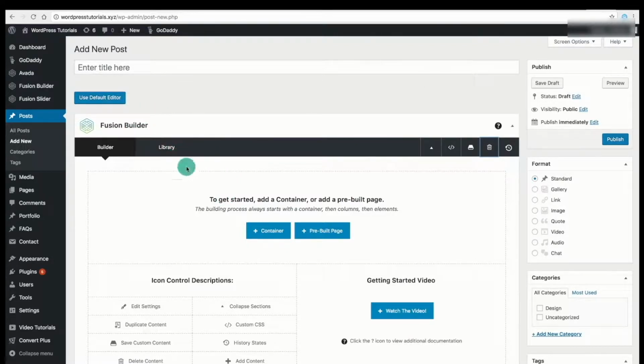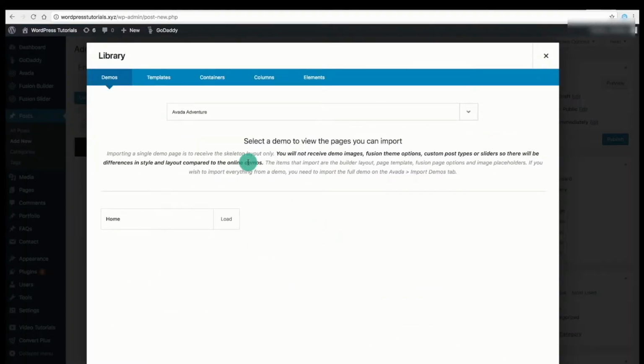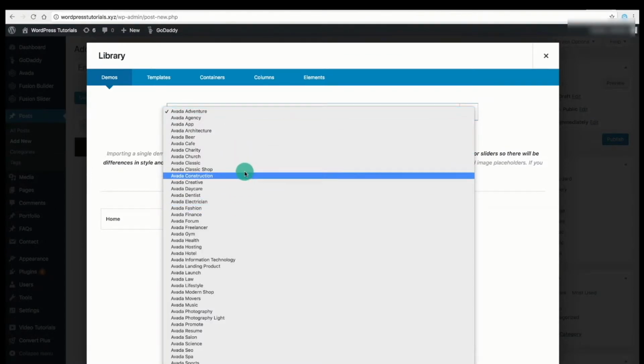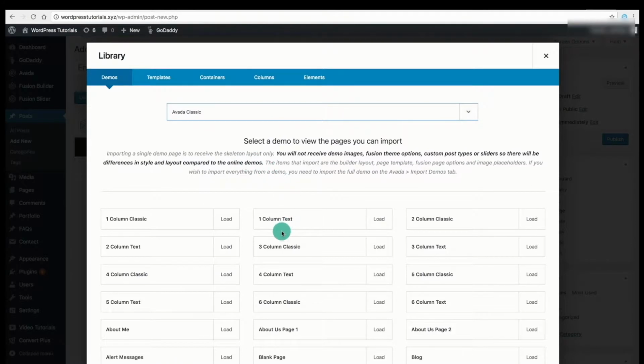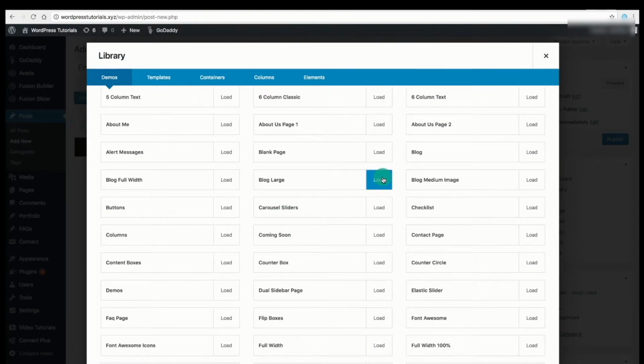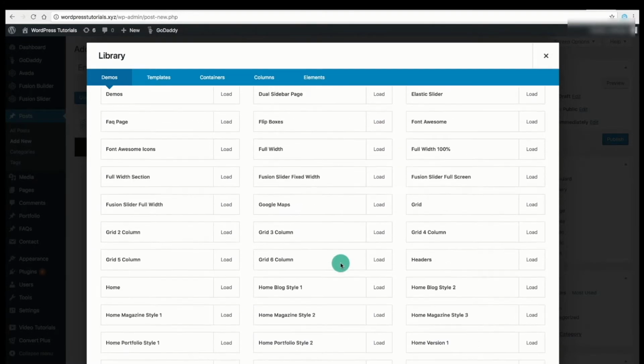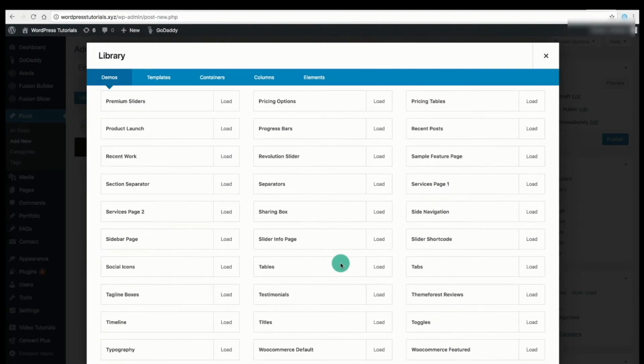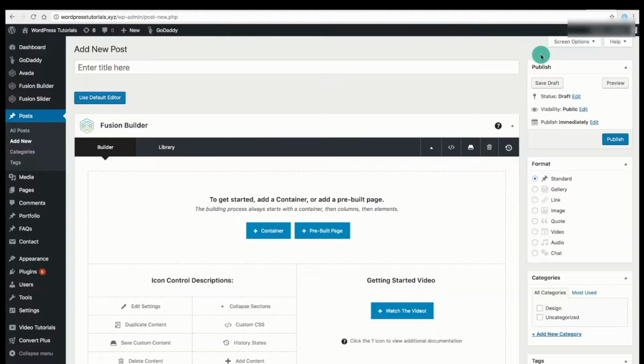You can customize the post yourself by adding containers and placing elements onto them, or you could use a pre-built post template provided by this theme. You have a lot of options here. Just select and load. That's it.